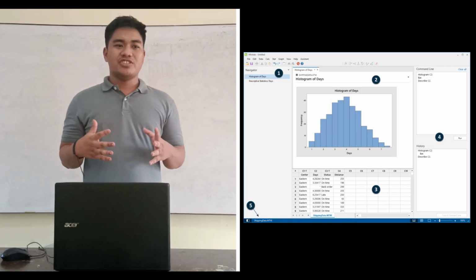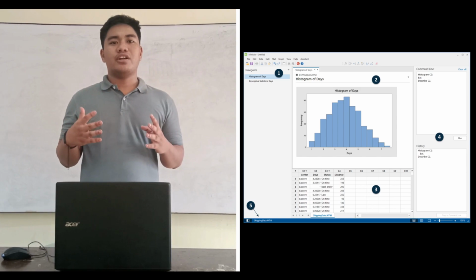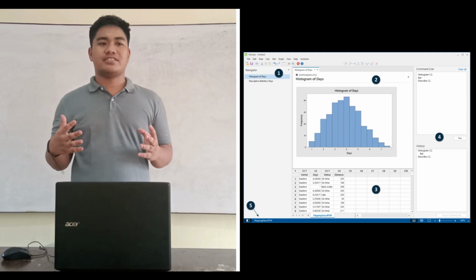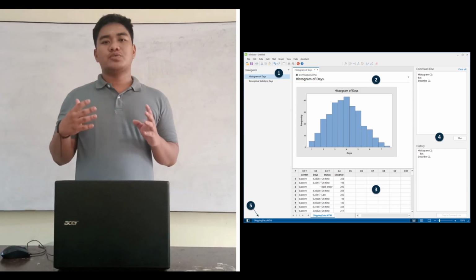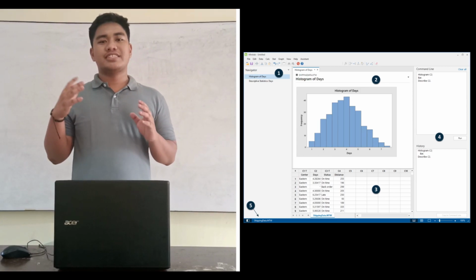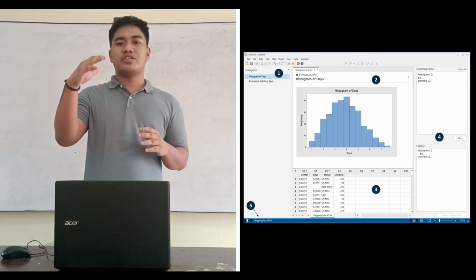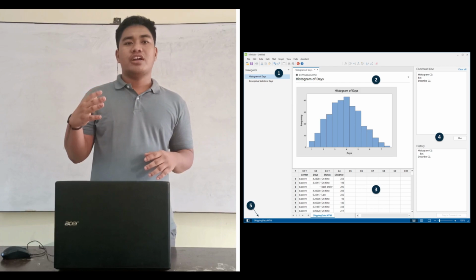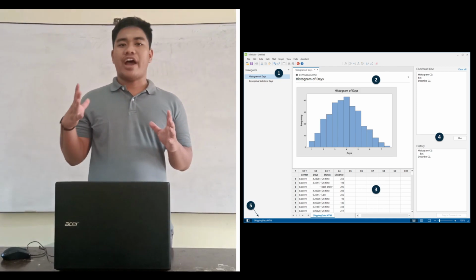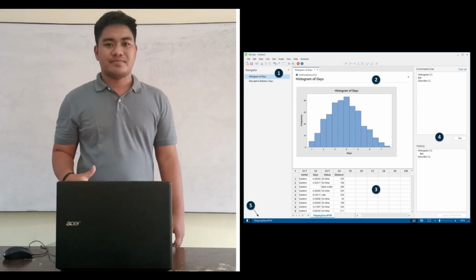In the data pane, also known as the worksheet, it is where you input your data to be analyzed. While in the command line and history pane combined, it is where you type your commands and at the same time view the previous commands used in your projects. And lastly, the status bar is used to show or hide the multiple panes.